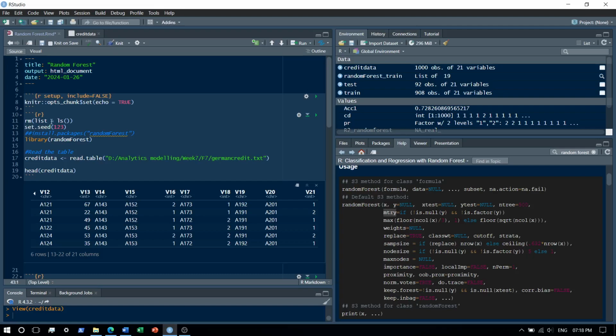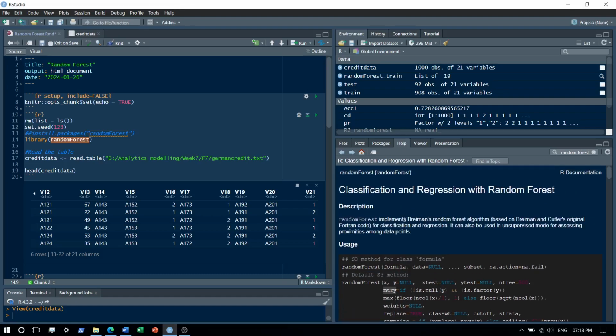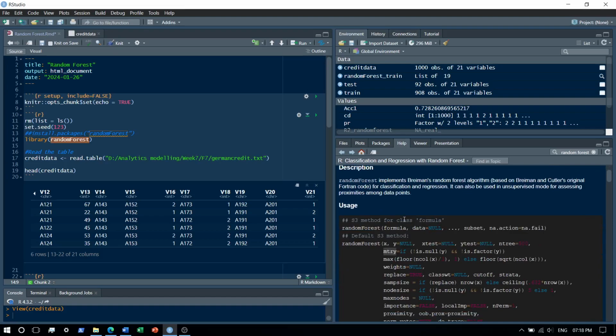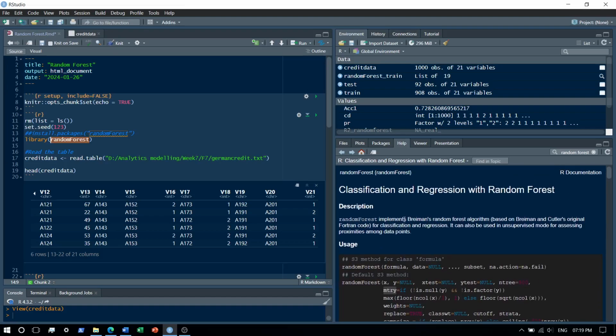The first step is basically I clean up the environment. I set the seed so that I can replicate my outputs. And here I'll be using the random forest library. To read more about the library, you can just type random forest over here in the help section and read through the entire documentation. I always suggest that you go through the documentation for your knowledge and better understanding.